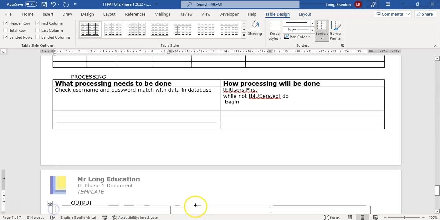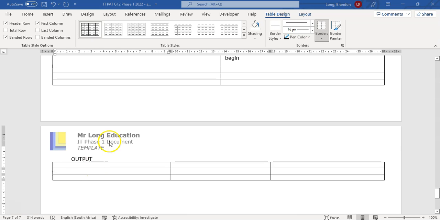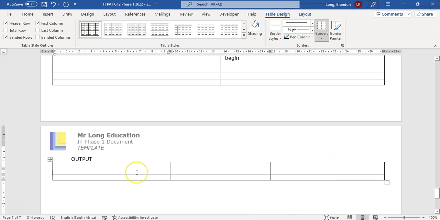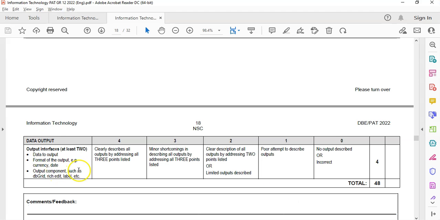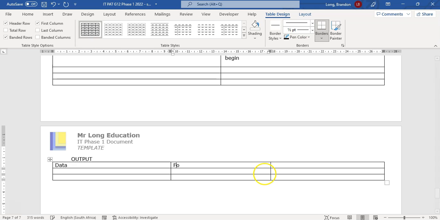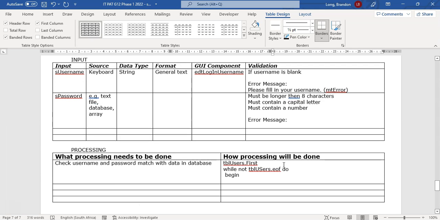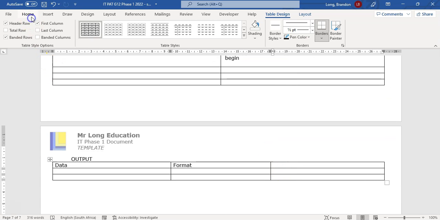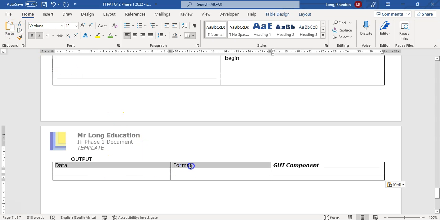This one won't be as full as the other one necessarily, so you can do something along those lines. And what do they want? They want the data that needs to be output, so the actual output. They want the format, and they want the component. What did we say? GUI component. I'm going to keep it consistent with the rest of my document, so let's paste it in. There we go. And then make these headings bold and underlined as well.